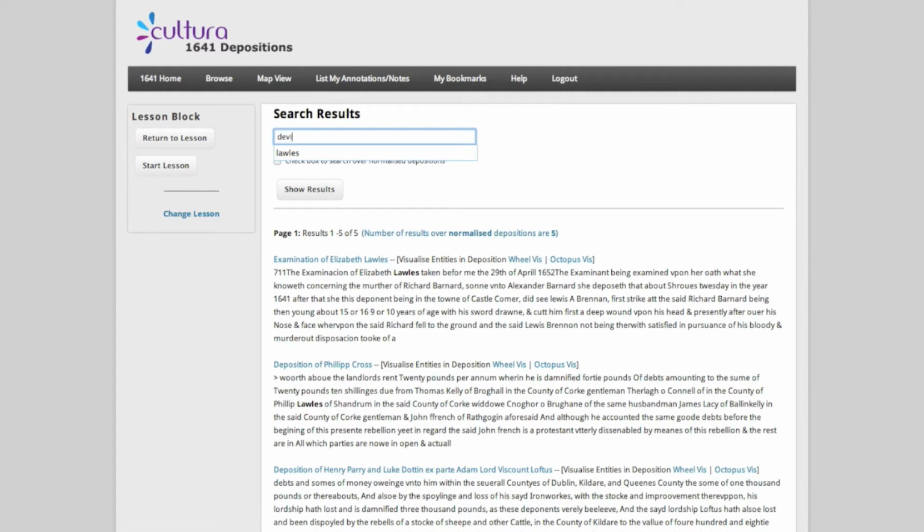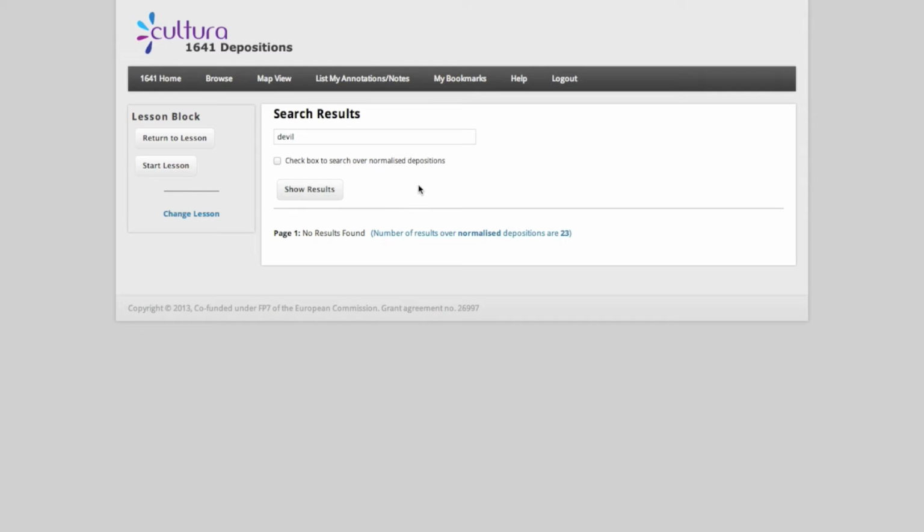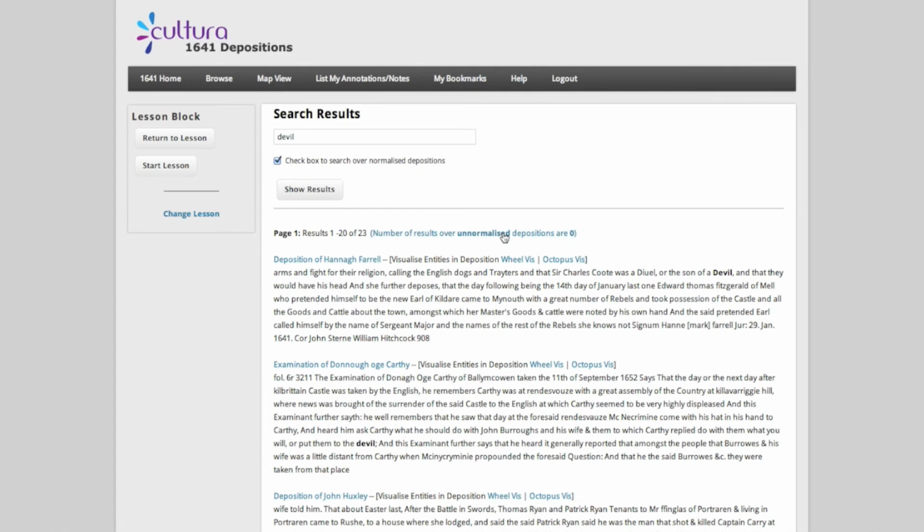So I'm going to do a search for the devil. And you can see that no basic results were found. So the word DEVIL does not occur in the text. However, there are 23 depositions that have the word devil in it when they're normalized. So let's have a look at what happens when we click here. So this reperforms the search with the normalized option selected for us.